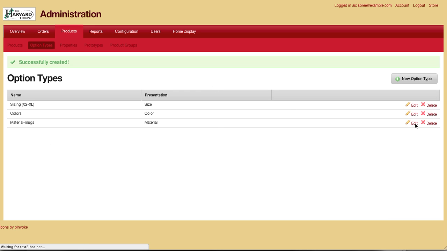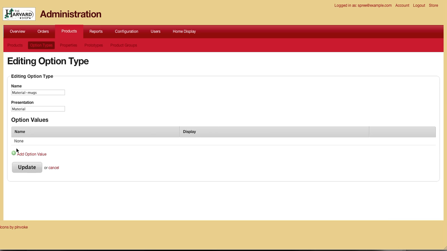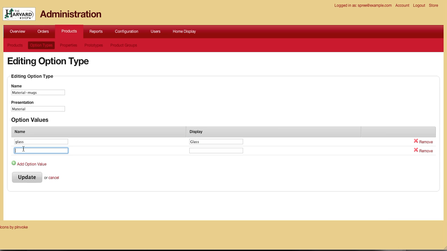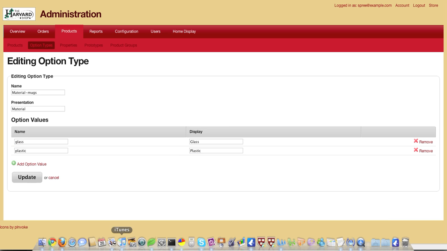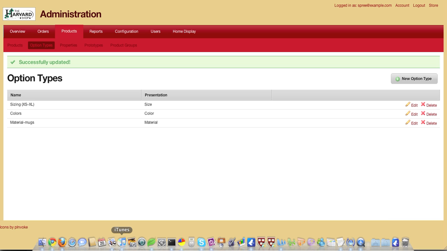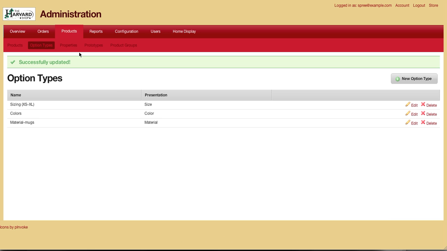Now if you go back to it, you'll notice that there isn't actually any option values. We have to add an option value so it can be selected. So we're going to do glass and plastic. Now if you want to make a mug item, you can select the material option type, and you can have a variant that is plastic and a variant that is glass.